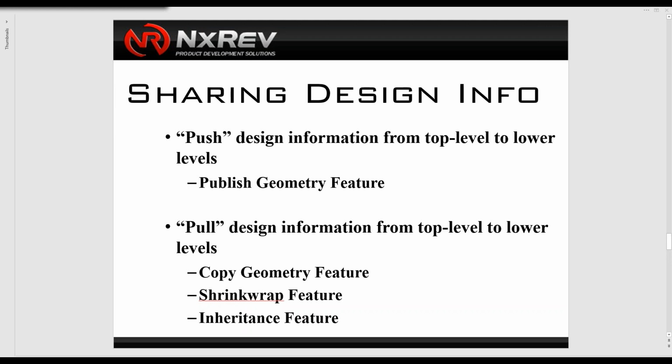Other ways you can pull information is by using a shrink wrap feature, which is an excellent way to capture geometry from entire assembly structures. And you can also use inheritance features, which is an effective tool for downstream processes such as manufacturing.